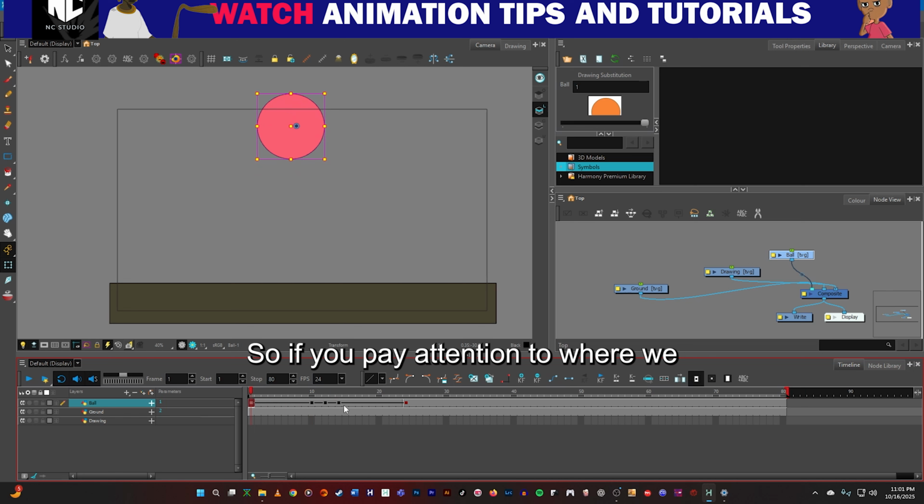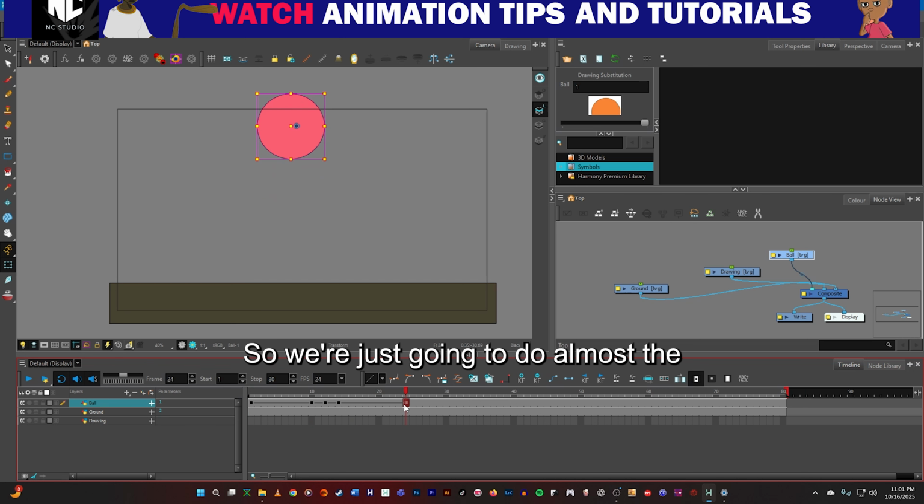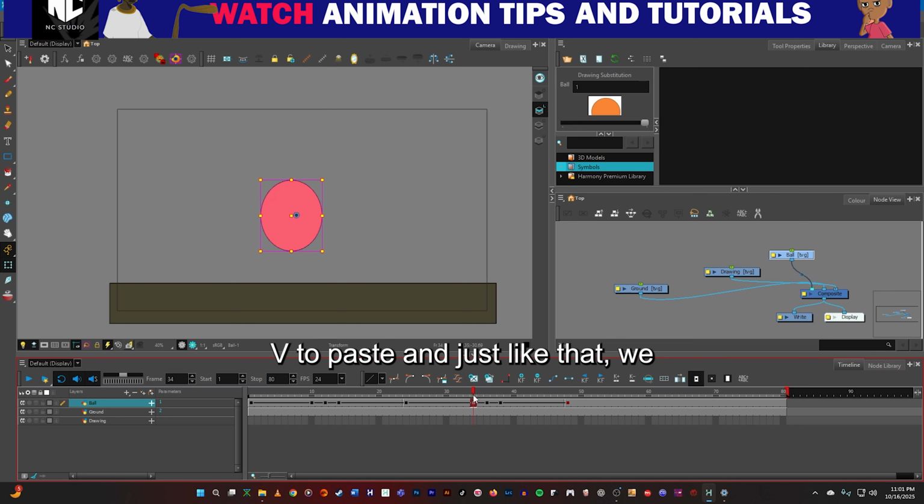If you pay attention to where we created our keyframes, we created one on the first frame, and the next frame was on the 10th frame. So we're just going to do almost the same calculation. This frame is on the 24th frame, so we're going to put in 10 more frames, which is going to be the 34th frame. You can either move your playhead to the 34th frame, or, as lazy as I am, type it right here and it moves there. And all I have to do is Control V to paste, and just like that, we have our animation looped.